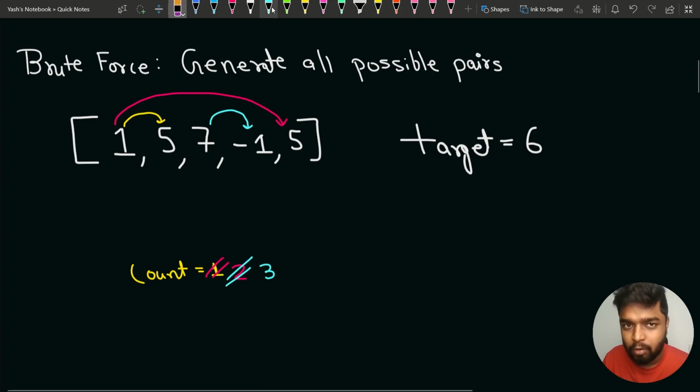So ask your i to move forward. Now my i will start from here and my j will be at i plus 1. Is the sum equal to target? No. Ask your j to move forward. It ends. And then after that, we'll not be able to find any such pair. So the total number of pairs that we were able to find is 3 here.